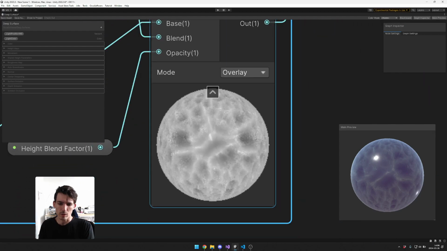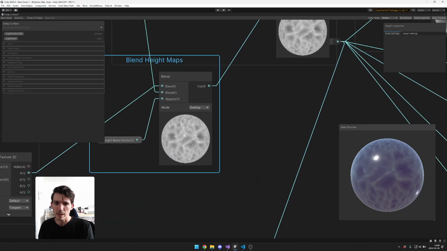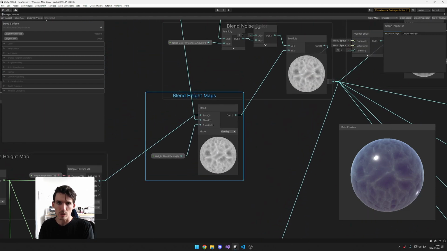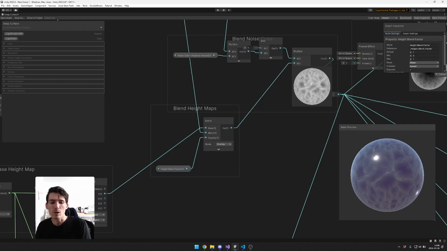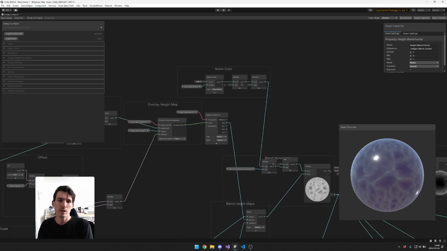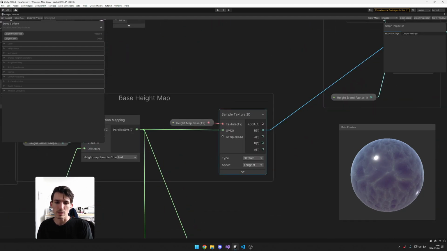So this is like our final blend height map. You can see that there's not too much of a difference from that noise, but it does add just a little bit of extra detail. So I think that's quite nice. And for this, we're using a blend node with the overlay mode, and you can control the height blending. And for the base, we'll go into the base first.